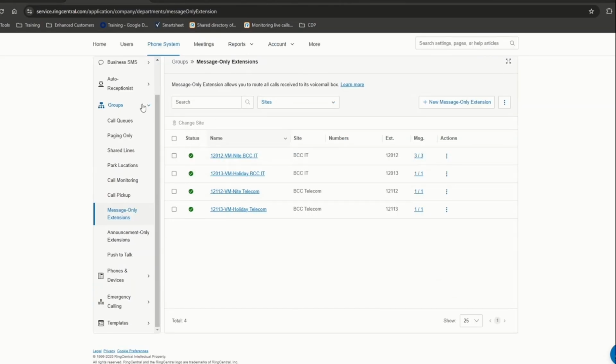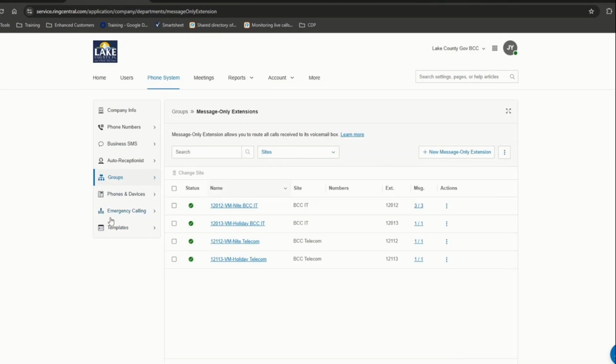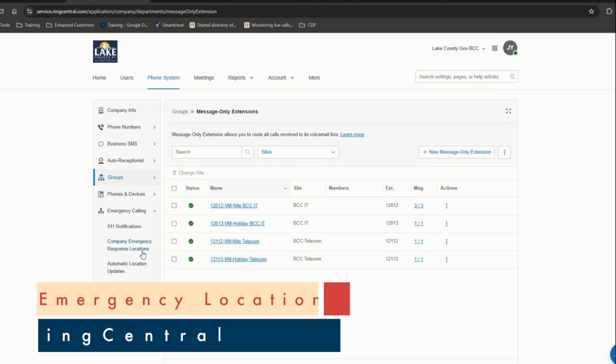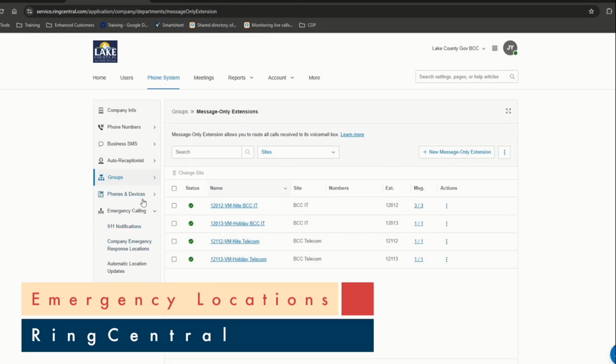Okay, right, so the last two we've got to look at is phones and devices and emergency calling. Phones and devices in a virtual training environment like this is kind of challenging, so I'm going to skip it for a moment and do emergency calling because it's quick and simple, and then we'll come back to phones and devices. Okay, so emergency calling.